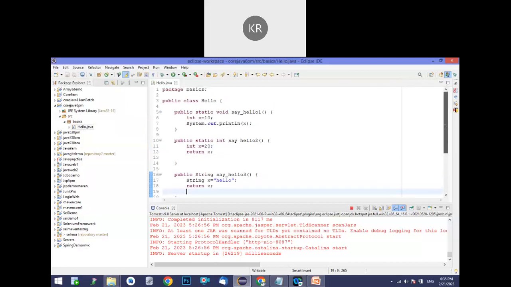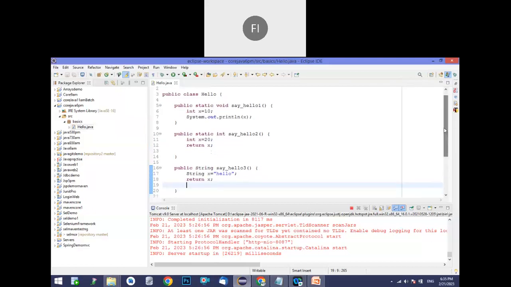Okay, good then. So two points are clear, right? And anyway, the first one, as I mentioned, is a function name.